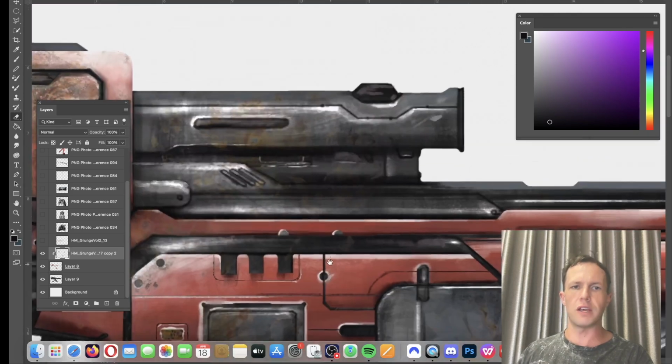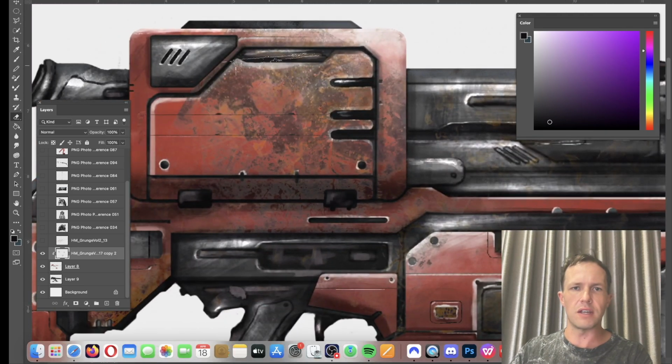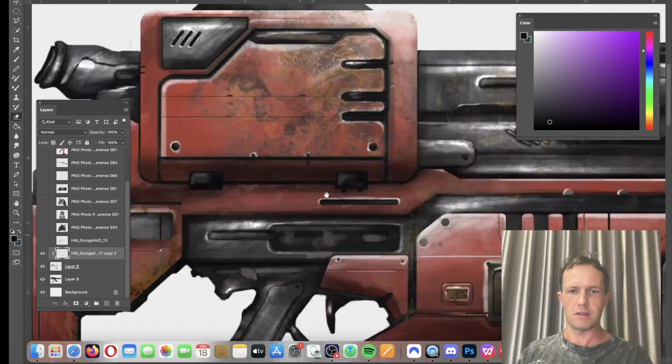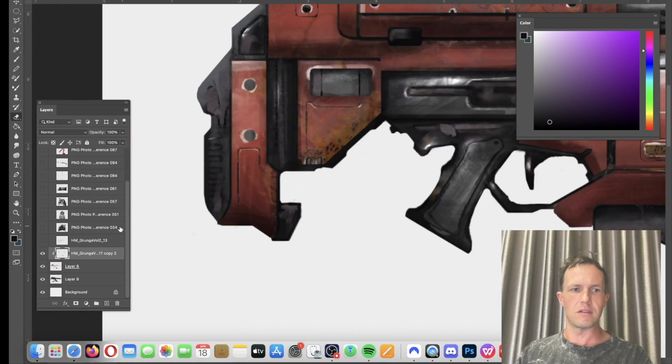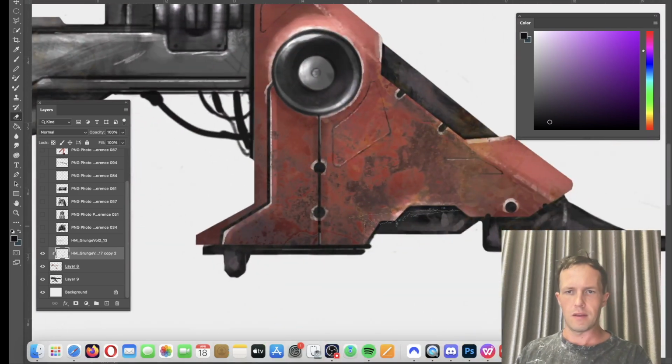I mean, you could sit and paint all of this in, but when you're working for a client, that is just not realistic whatsoever. Like I said, I've got to do 20 of these guns. So we've got to find ways that we can efficiently get these done, but still have it our own creation.